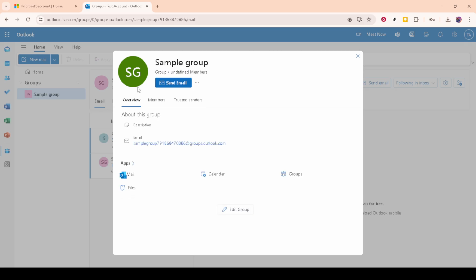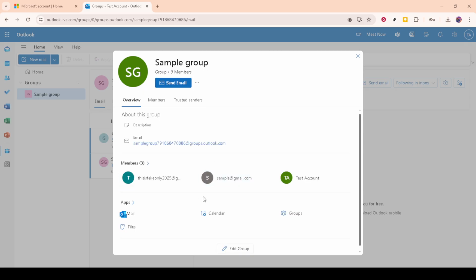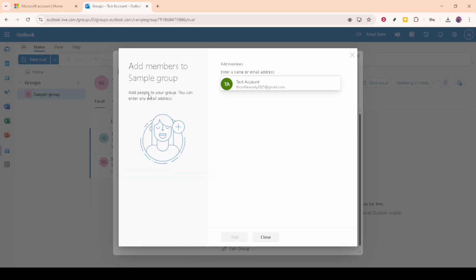Now that you're on the Groups page, take a moment to locate the specific group you wish to add members to. You can do this by scrolling through your list of groups or using the search bar for quicker access if you have many groups. Once you find the group you're interested in, simply click on the group's name. This action will open up additional information and options related to that specific group.